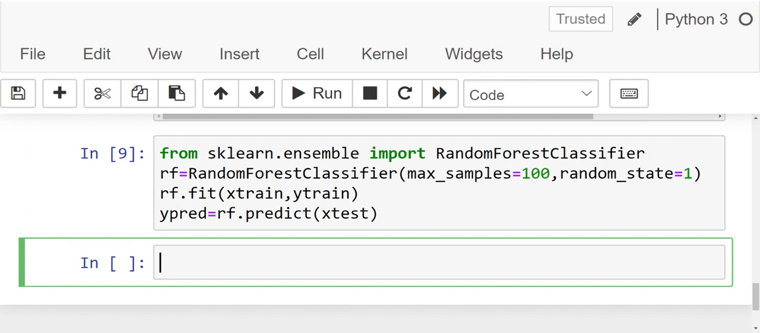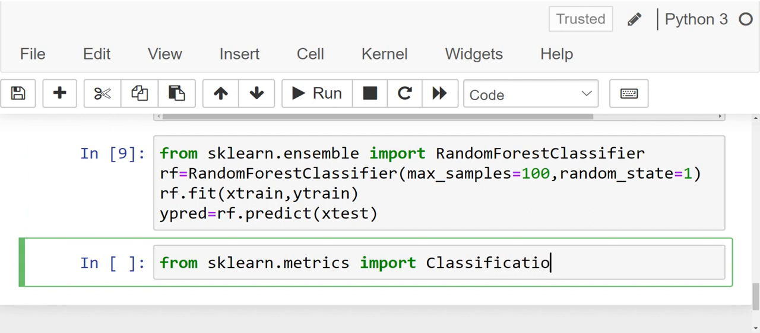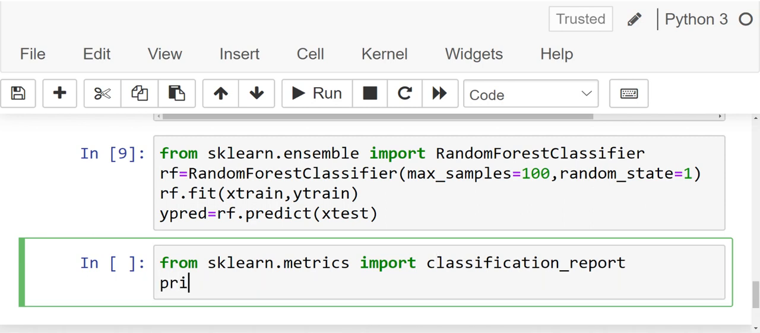Now let's look at the classification_report. Classification report gives us the precision value, the recall value, and the accuracy rate. So how do we do that? From sklearn.metrics import classification_report. The c of classification should be small, not capital. Now let's print the classification report.